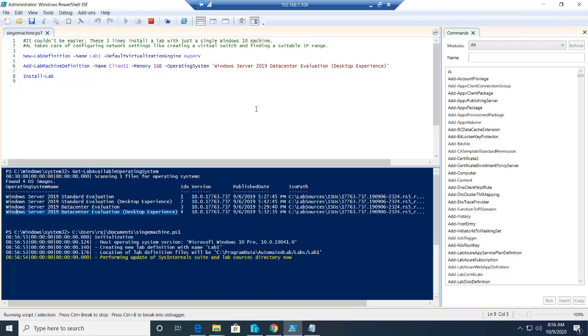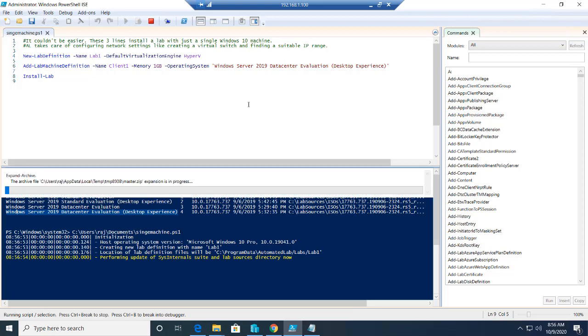run the script and see what happens. This is installing a whole Windows operating system, so it is going to take some time. I'm going to pause the video after a certain stage, and I'll get back to you once the lab is complete.